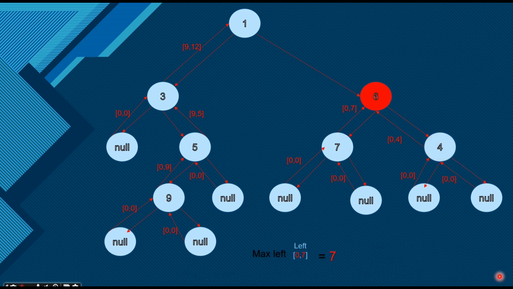So for 6 we are getting 0 comma 7 from the left and 0 comma 4 from the right, and the maximum is 7 and 4 respectively. So the first element of the resultant array will be max left plus max right, that is 11, and the second element will be left of 0 plus right 0 plus 6, the current node, that will be 6. So we'll return 11 comma 6 from 6.